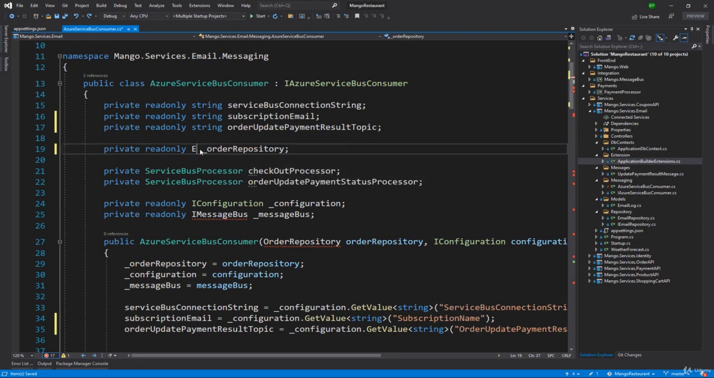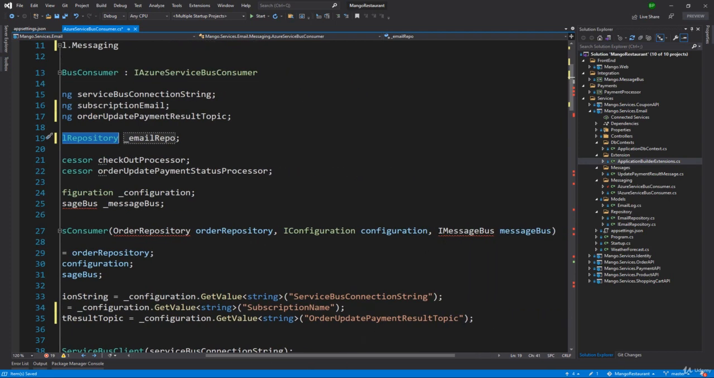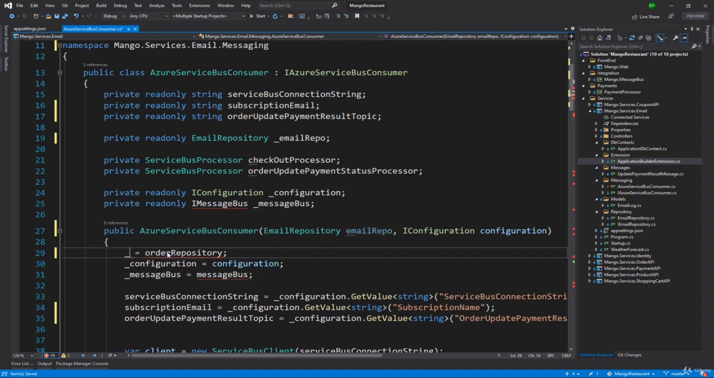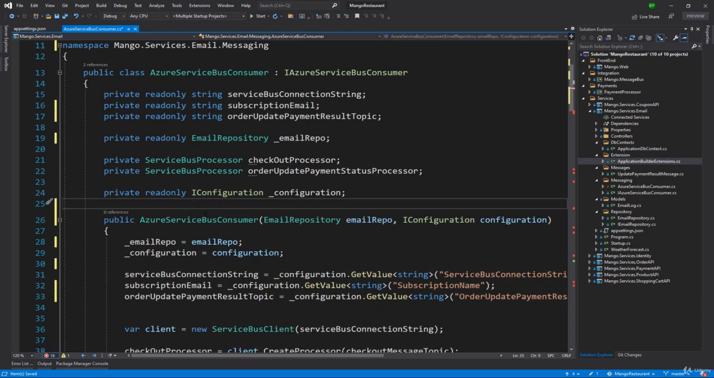We do not need the order repository. We will need email repository. Let me call this _emailRepo. Copy this and configure the dependency injection as well. We'll remove the message bus here. And perfect. We don't need the message bus.